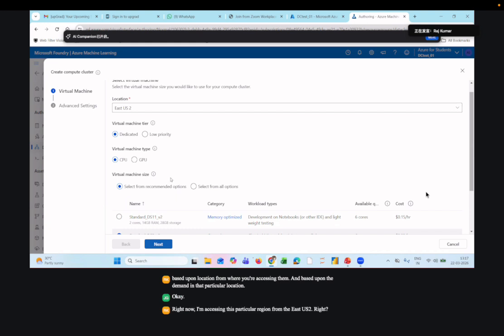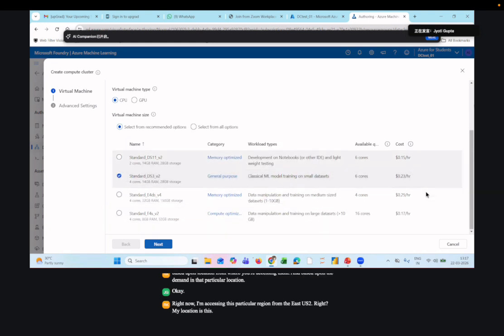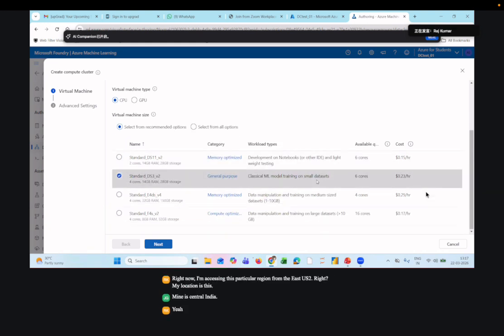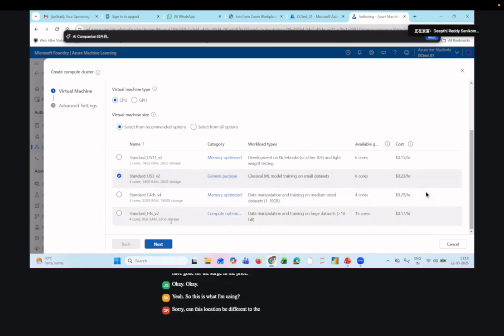Right? My location is this. Mine is Central India. So there you might have a number of requests, so they might have gone for the surge in the price. Can this location be different to the location where we've set up the instance, or does it have to be the same? It has to be the same. That's why in the container only I'm putting everything. Yes. So after choosing this, go for next.